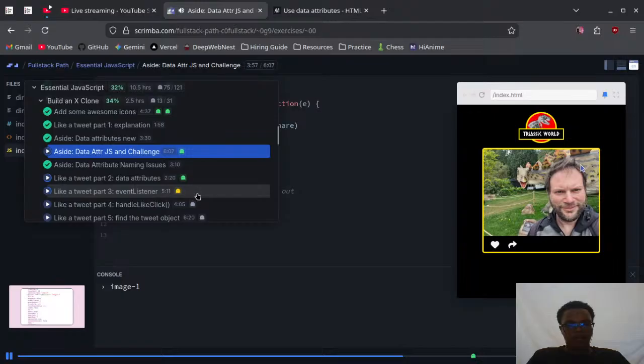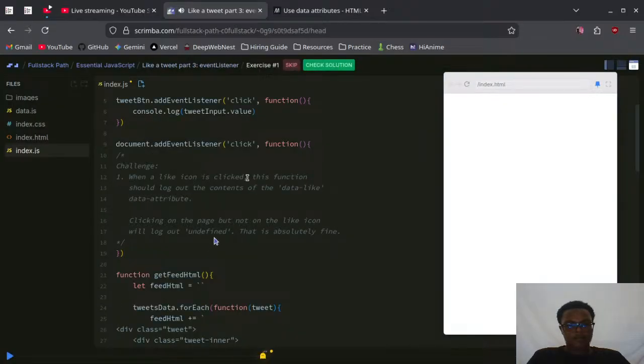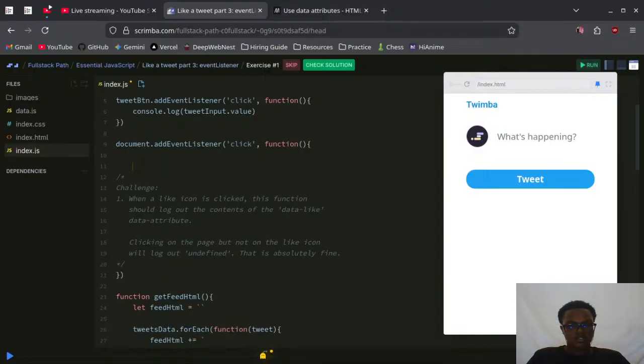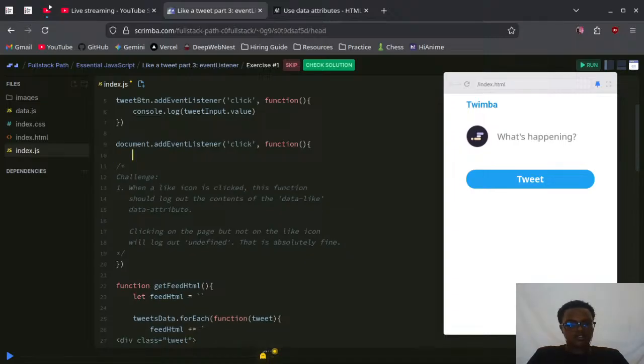Right, it is challenge time. When a like icon is clicked, this function should log out the contents of the data-like attribute. Okay, so it's okay with it logging out undefined. So we actually have an e.